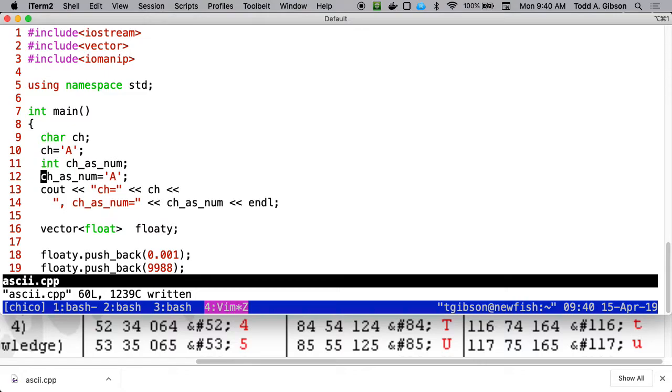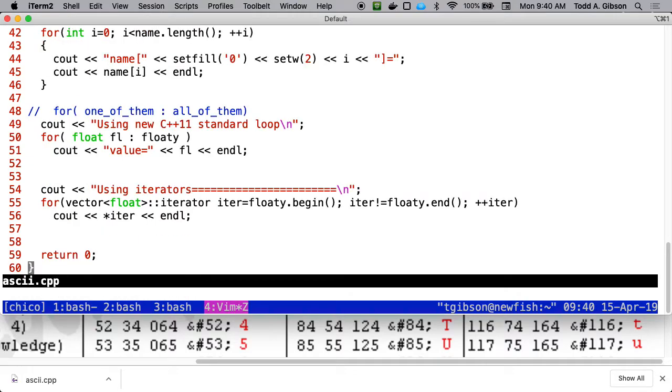And so they repurposed it in 2011, and what they said was, let's use that keyword to have the compiler automatically figure out what kind of variable it is.